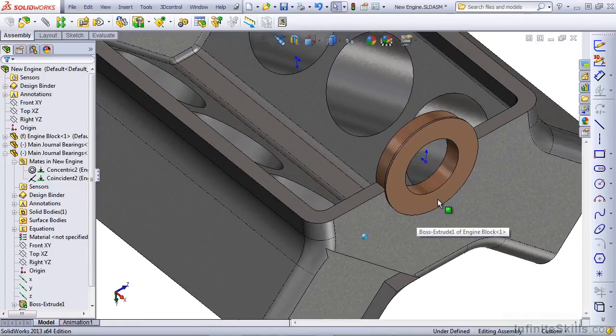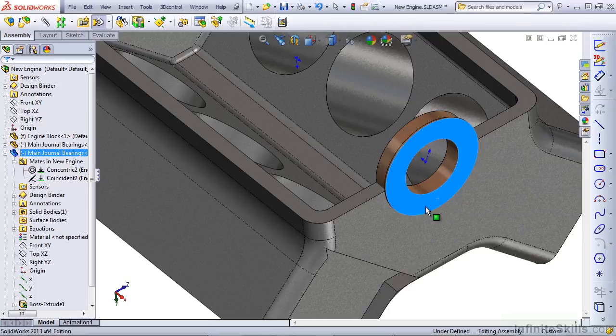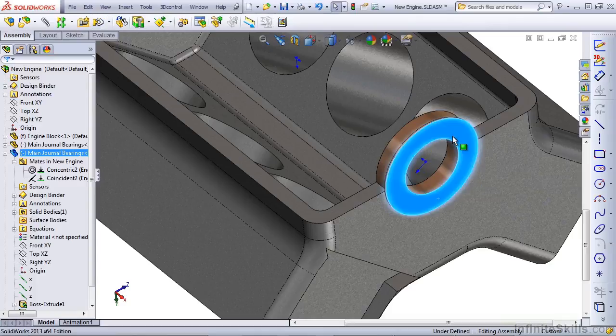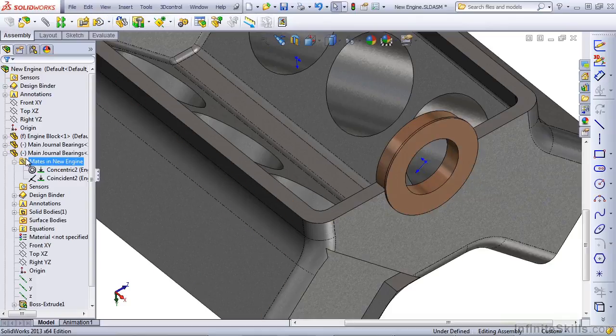There are some people who will not like the fact that this bearing can rotate in place. You can't really see it rotate aside from the bearing origin at the center. You can see that going around as I move the cursor. You can tell that it's not locked by the minus in front of it.